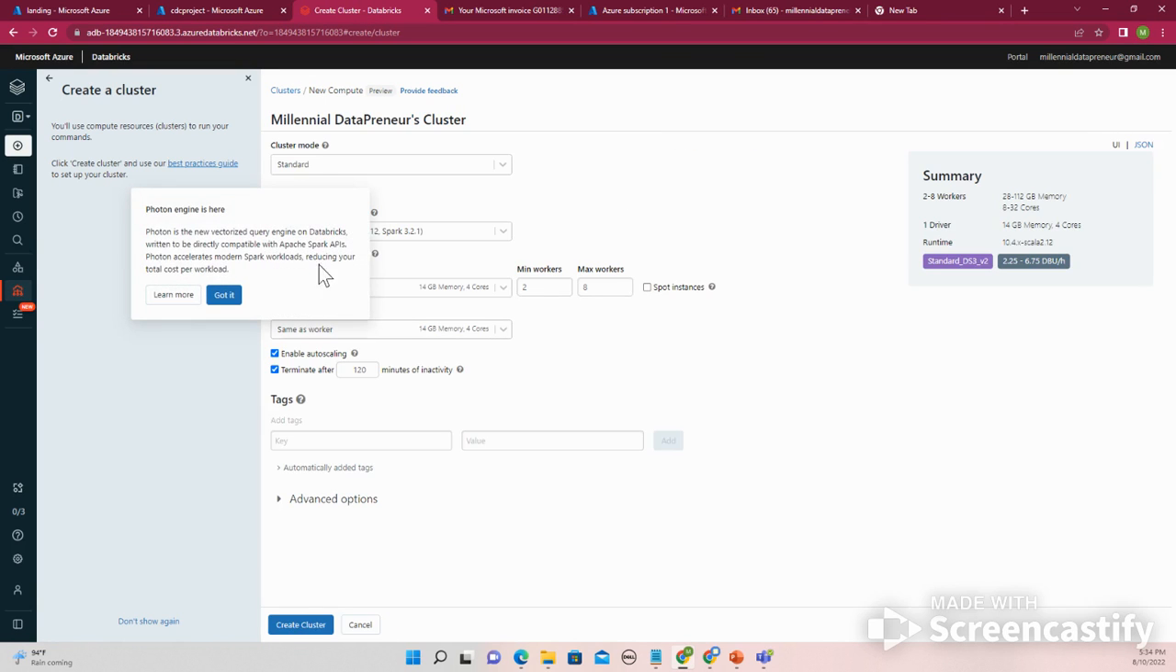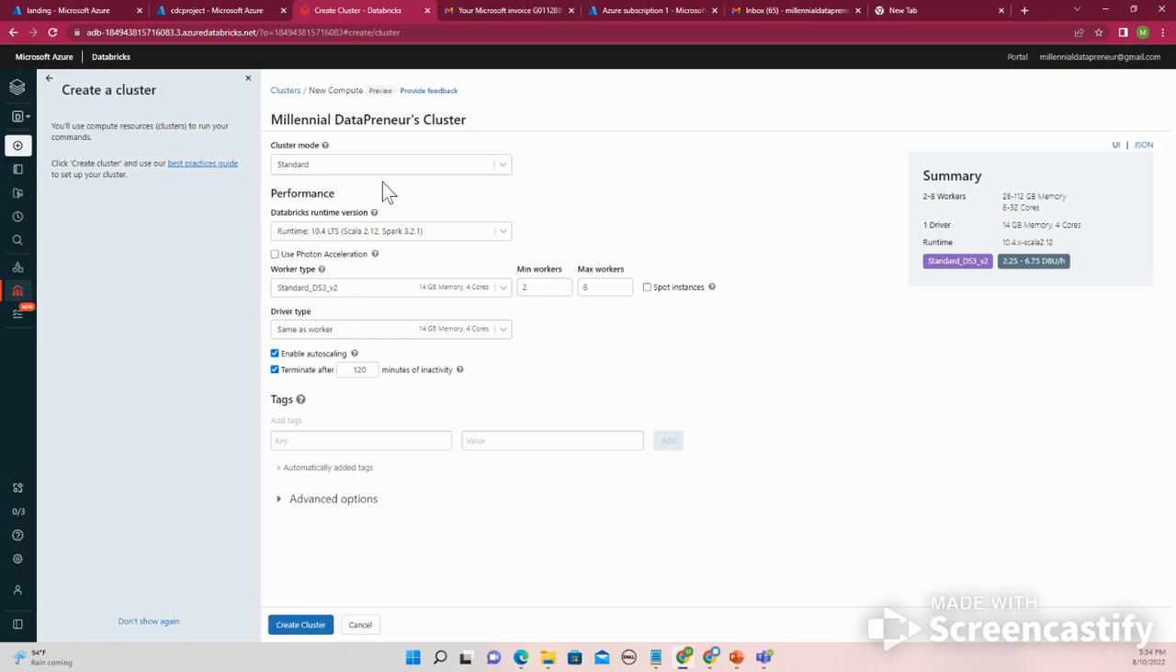I click create a cluster. Say got it. Okay. Standard. Just the basic things. Actually, just to save cost, I'm just gonna use a fixed cluster. Like so. Just gonna say just max is 2, just to make sure.